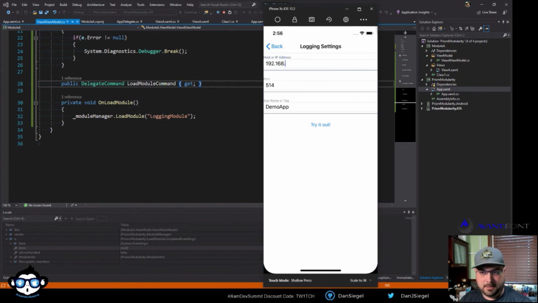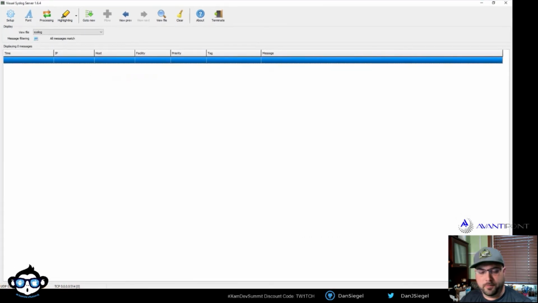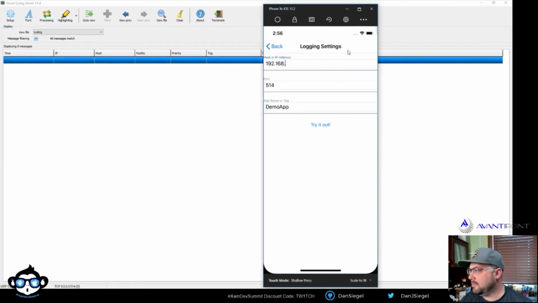Okay, and then we're going to bring this over here. So for the logging demo, this little logging module, it actually uses the logging extension or the logging plugin I have for Prism, and specifically it uses the syslog logger.